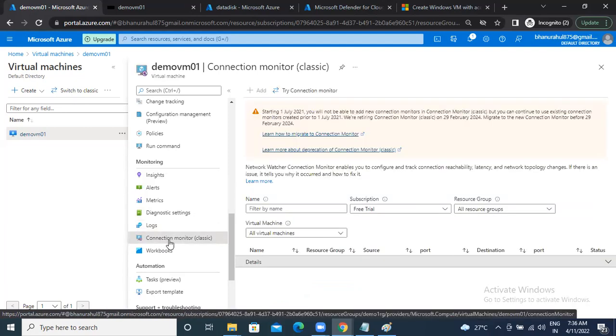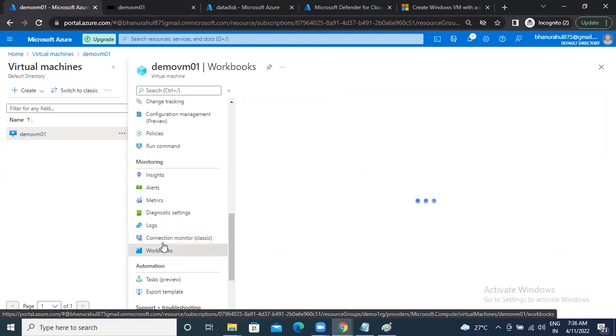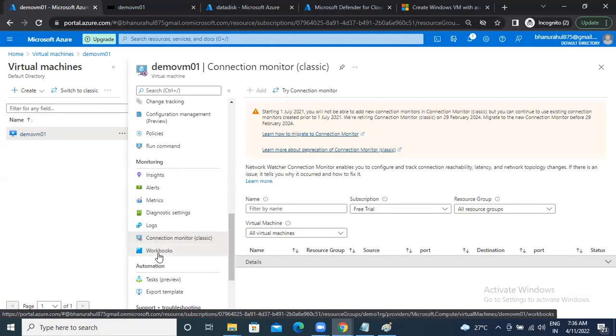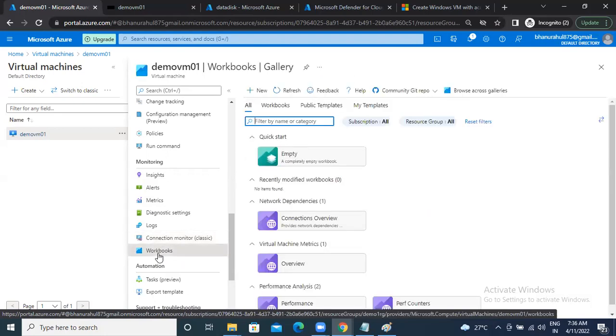This is Connection Monitor. It is not for ARM VMs; this is for classic VMs. Before, there were classic VMs, but we are not using any classic VM, so we don't need this currently. This Connection Monitor is for the classic VMs. We are using all ARM VMs, right? So we don't need this.